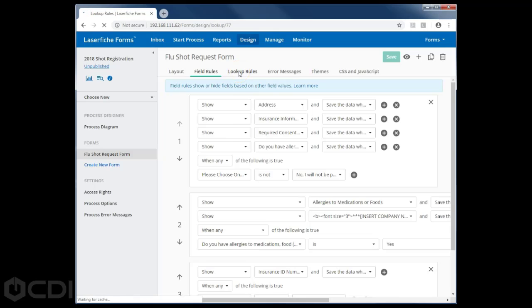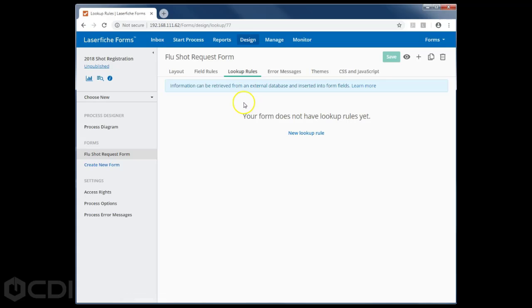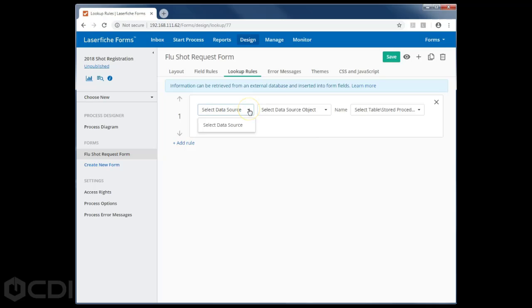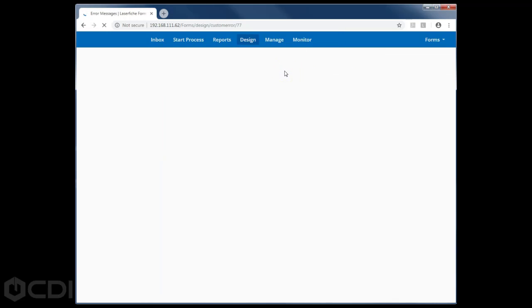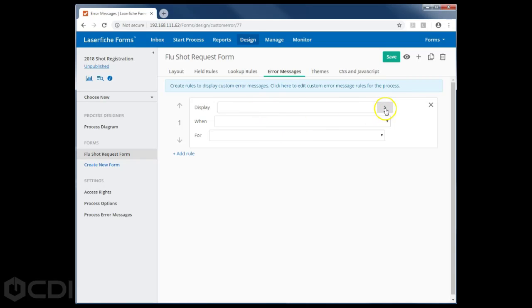If you need to do database lookups, you can set up lookup rules. You will have to have set up an existing database prior to creating a new lookup rule. For example, in this case, we don't have a data source because we never set one up. That's done in the management area. We'll take a look at that in a moment. You can pre-build your own error messages. You can add custom error message rules based on inserting variables with conditions, etc.